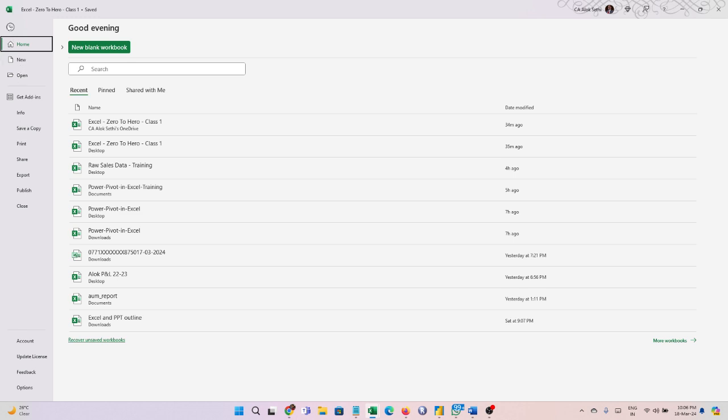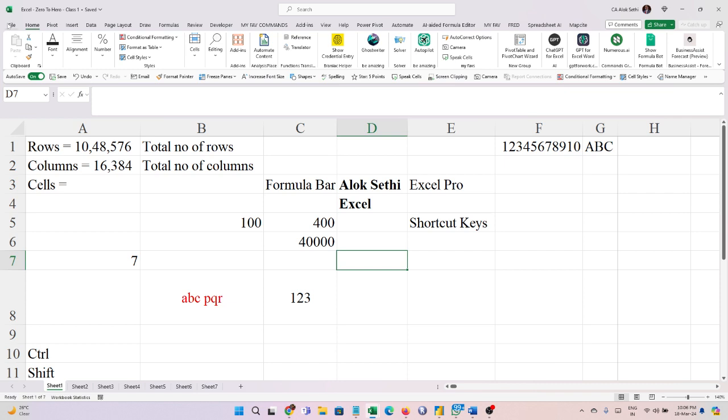Okay, so there are 2 buttons which are important. One is a save, and then there is save as. Some people will find a floppy kind of button over here. When you click on this, it will automatically save. I don't have this, so you can press Control S, that is the shortcut key, or this save button. So you click on this, it will automatically save.